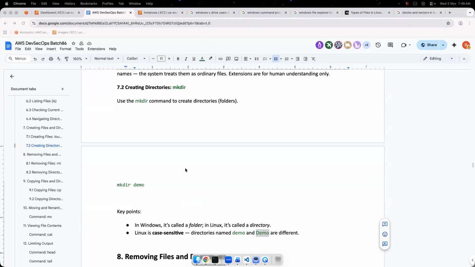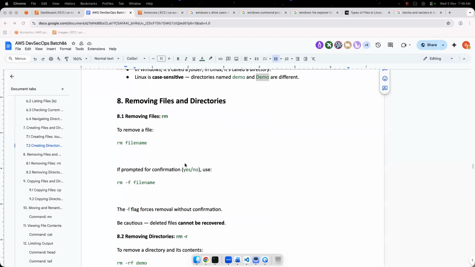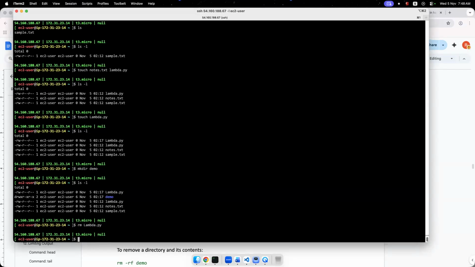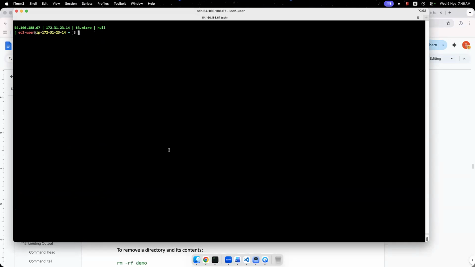Okay, moving on. The next topic is how to remove files and directories. Just now we created them. Now, how do you remove them? There's a Unix command, the rm command, that will do that. rm lambda.py, and if I hit enter, that file is gone. If I run ls -l, only this much is there.